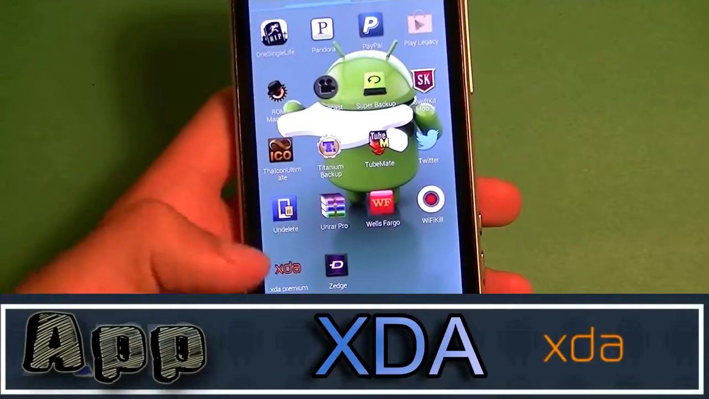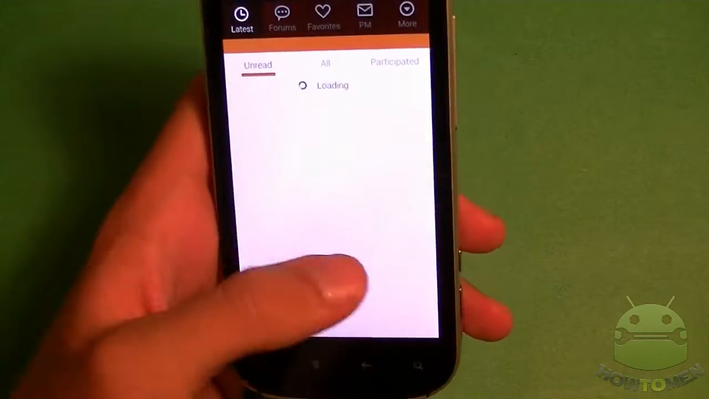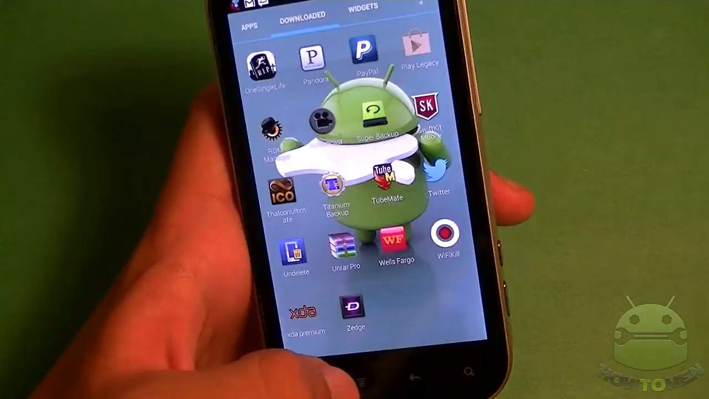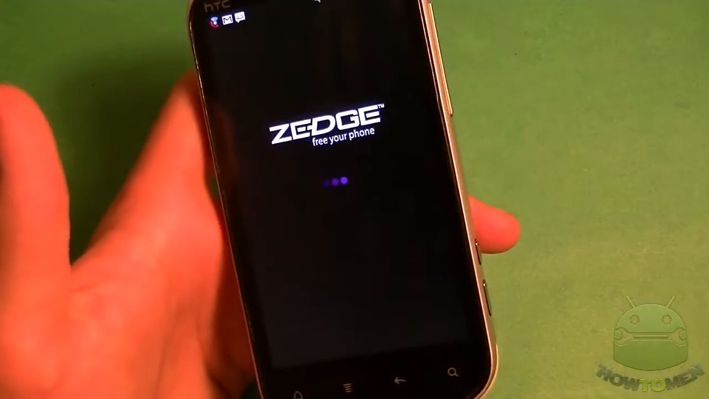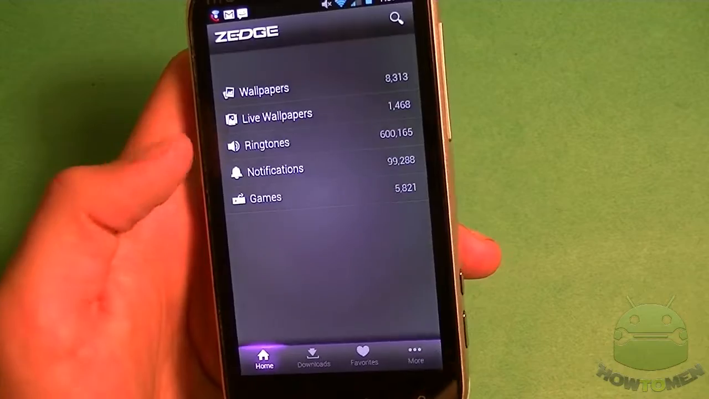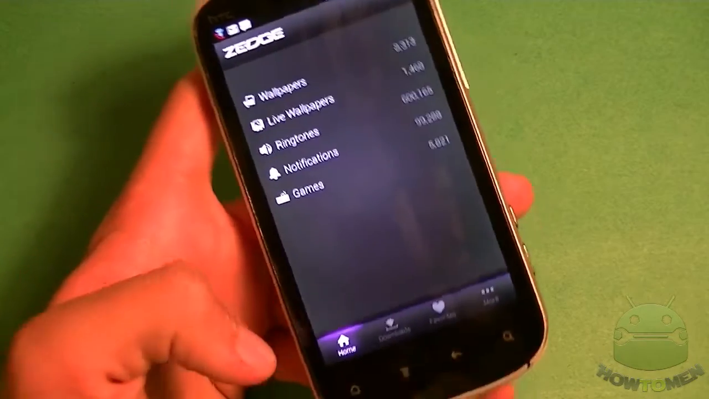The last two apps I have is XDA Premium. XDA, you can load up all of those ROMs, and you can find ROMs for your phone and specific updates for your device on how to root your device. And Zedge, everyone knows what that is. If you don't, well, it keeps a bunch of wallpapers, live wallpapers, ringtones, notifications, and games. You can download all of those right on your device.